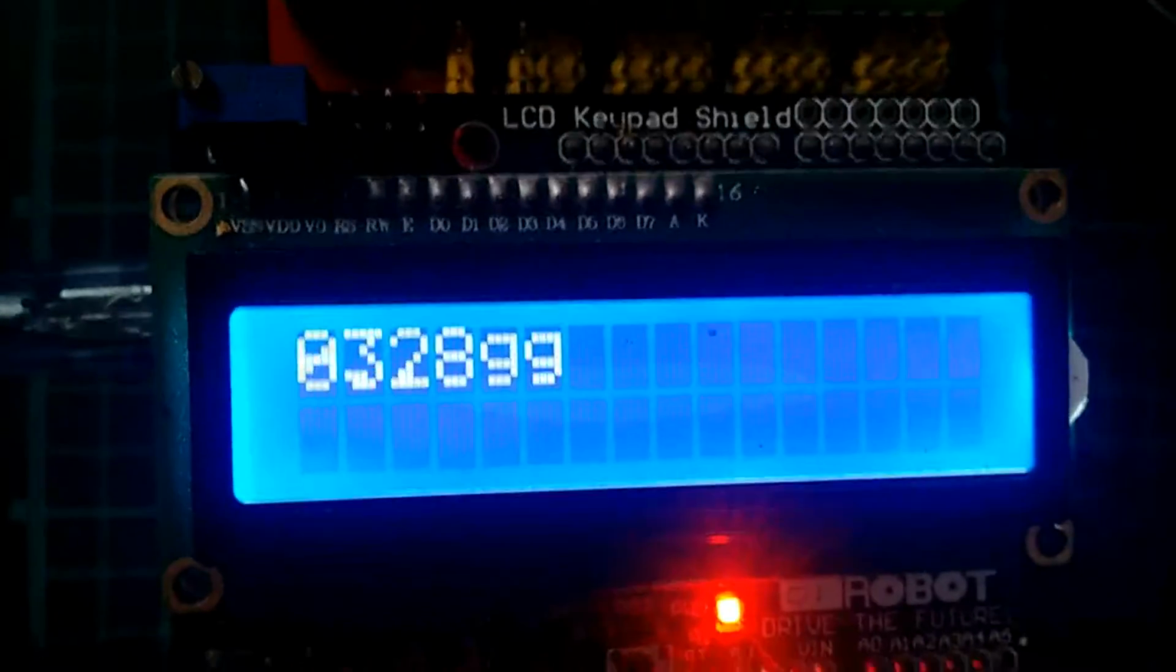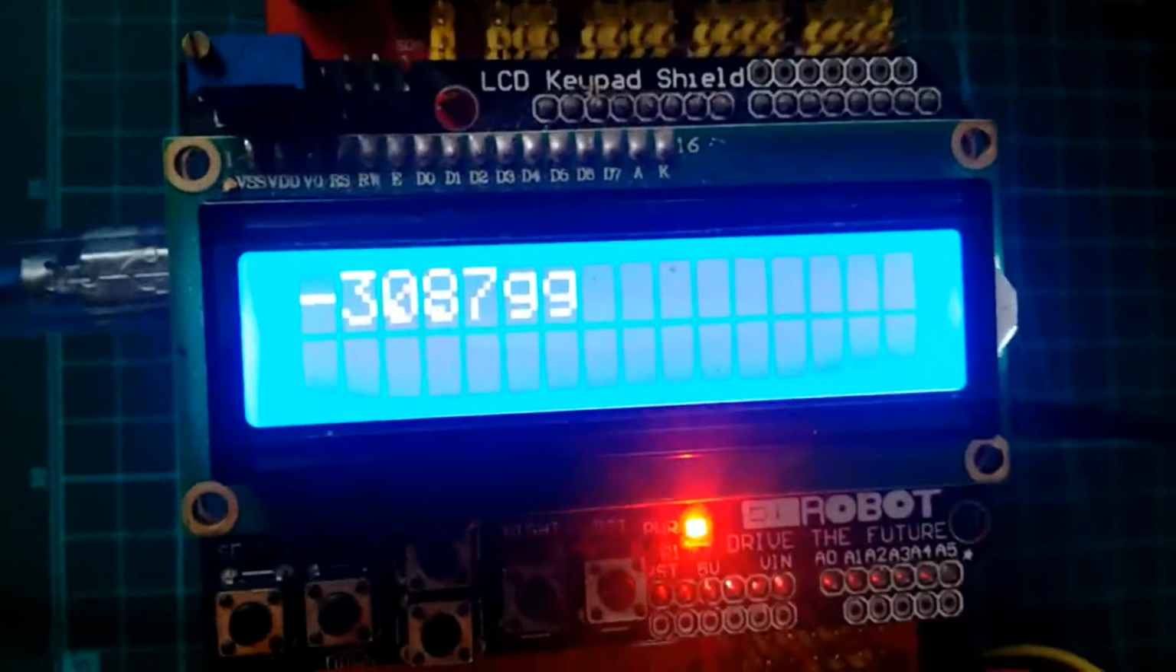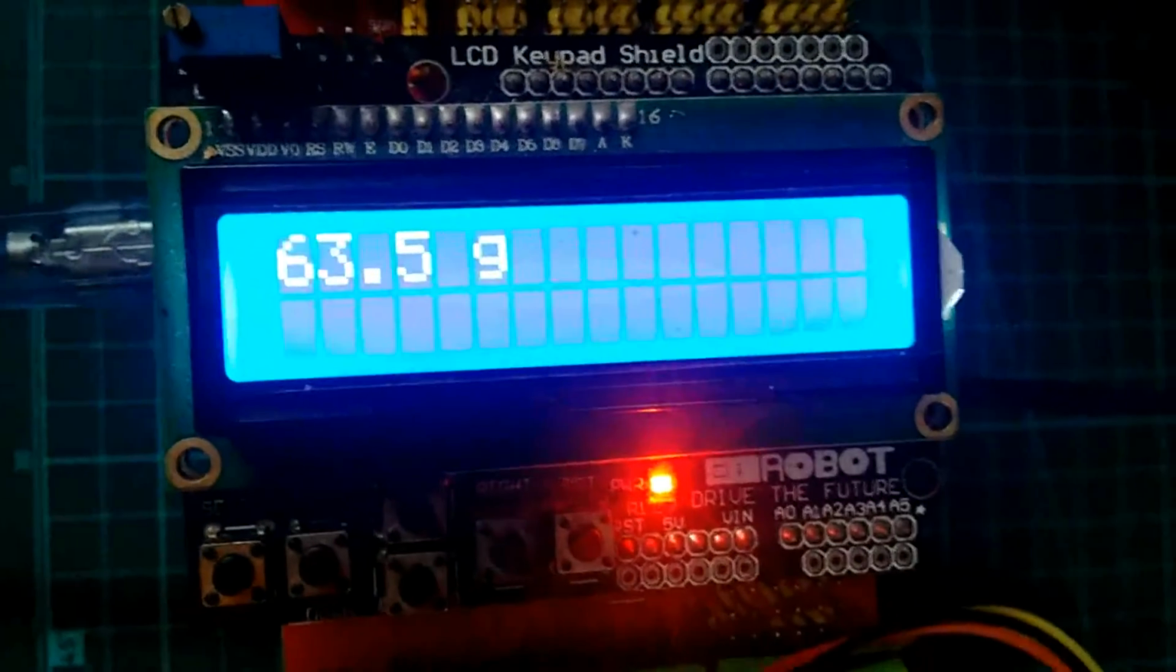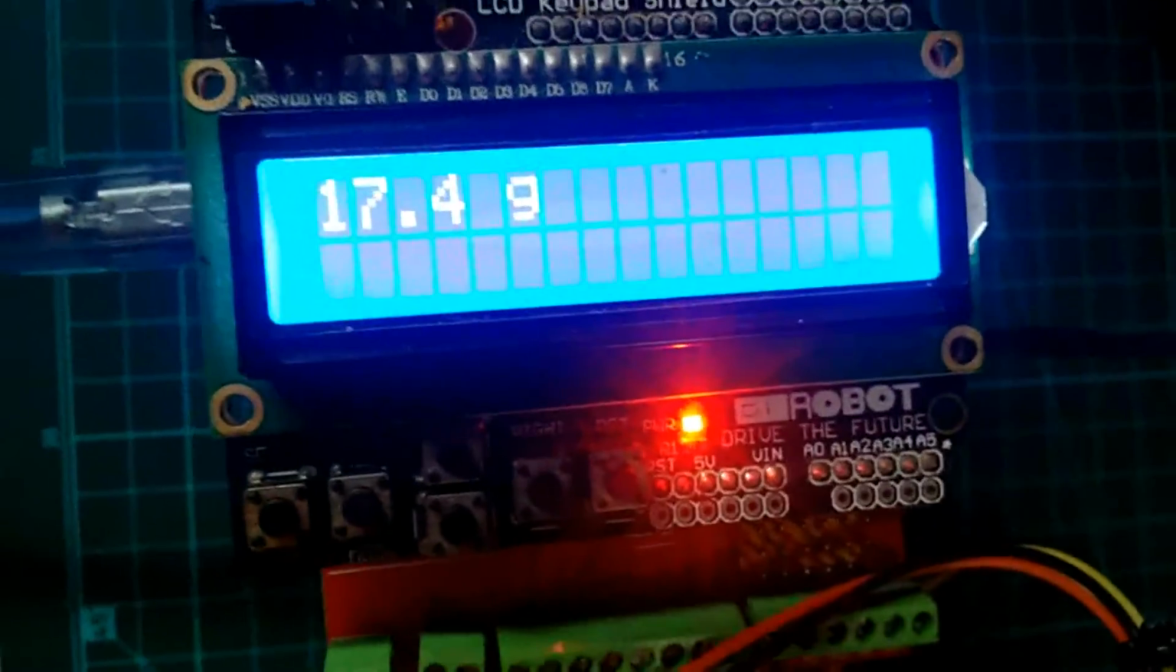Okay, so I just thought I'd show you that there. If I push against it, I'm getting negative values. If I pull against it, I'm getting positive values. So there they are in grams. That's just a simple scale sketch. I'll put that in the description.